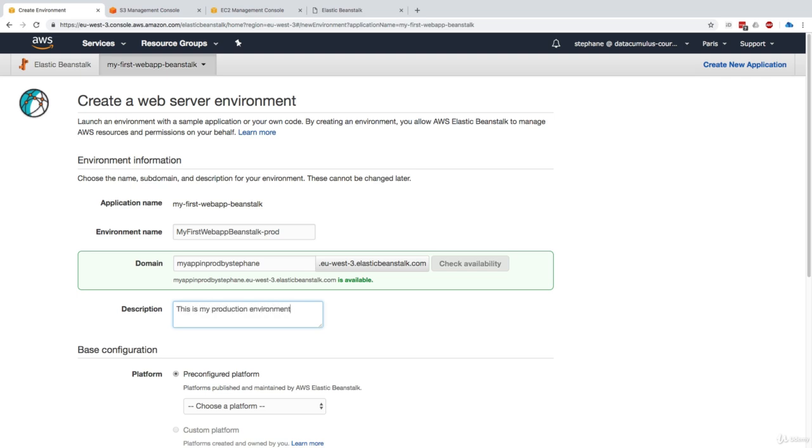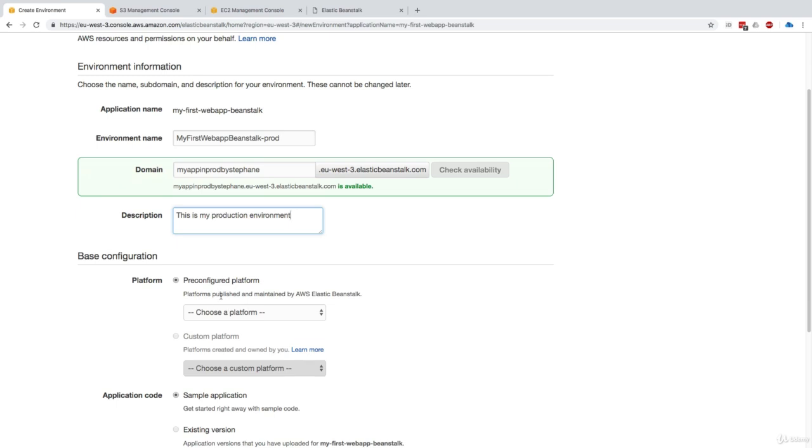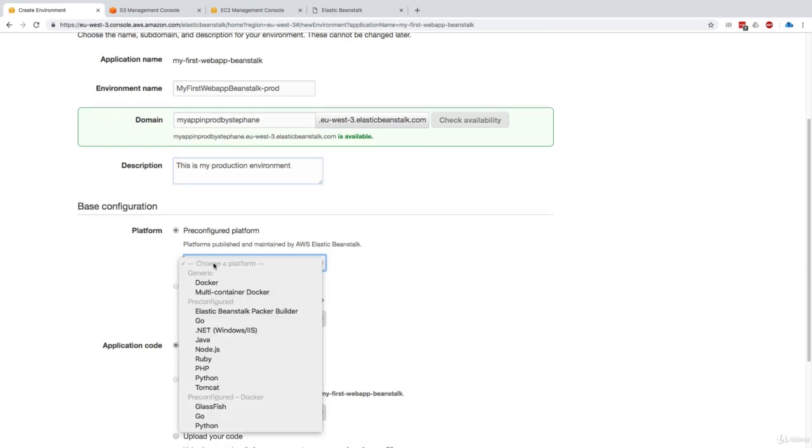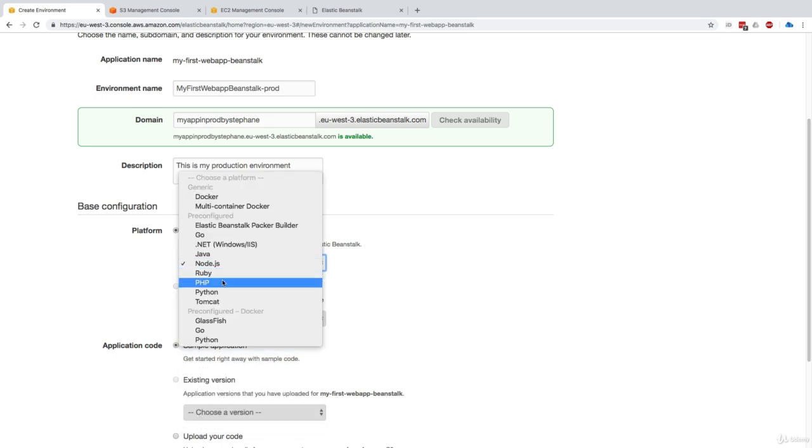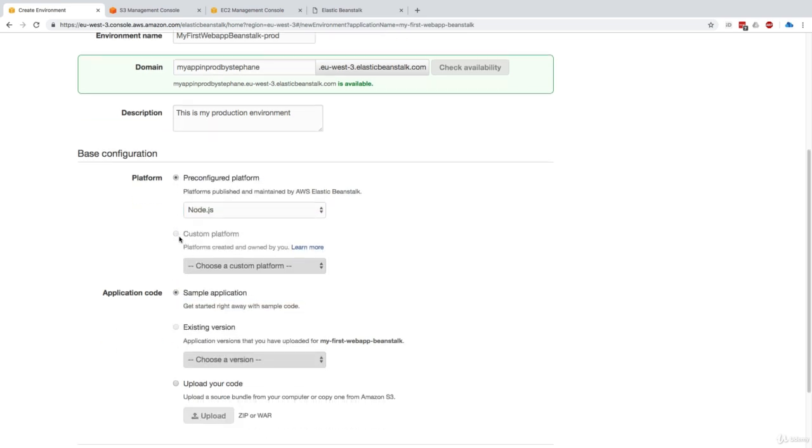I will say this is my production environment. Okay, now we have a platform to choose. From before, remember, we chose Node, but here we get a really good idea of all the things we can run as far as platform goes. So we'll click on Node.js, but as you can see, we can get Java, Ruby, Python, Docker, etc. We can also choose a custom platform. As I said, this is more of an advanced feature and we won't be using it in this course.